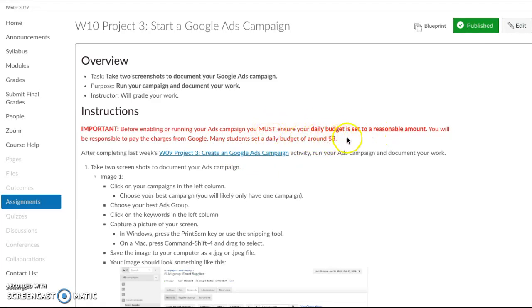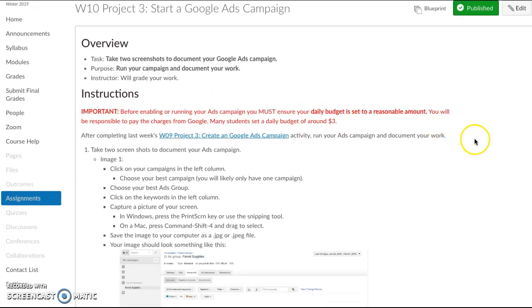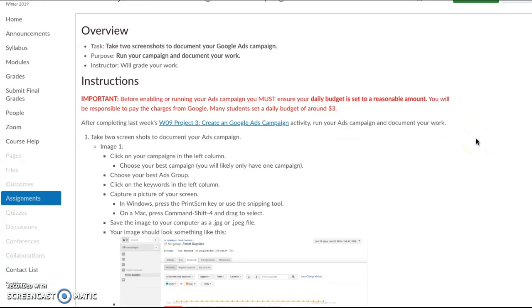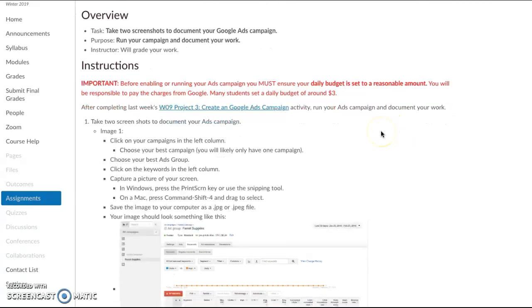This is in big bold lettering because it is possible if you don't set a daily budget and run your Google ad campaign that the cost of those advertisements can just run wild. And so you really have to make sure you set a daily budget. It's not hard to do. It's encouraged. It's part of the process. And that just tells Google, don't spend more than $3 a day on my advertisements. And that should get you plenty of impressions and clicks to drive people to your site.